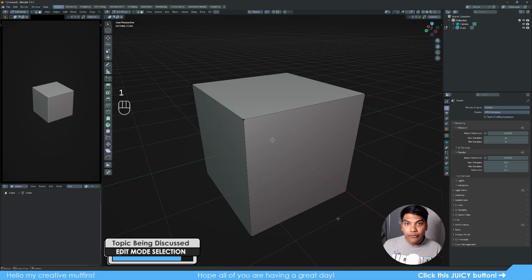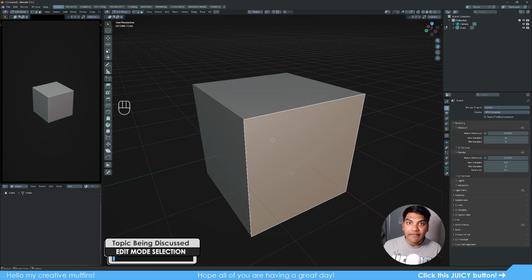Moving on to selection in edit mode. In edit mode, when you're in the vertex mode, which is 1, you can select each vertex by left clicking, hold Shift to select multiple, and Shift click on a selected vertex to deselect it. This technique applies for edge, which is 2, and you can select edges, and 3, which you can select faces. The Shift method works for everything.